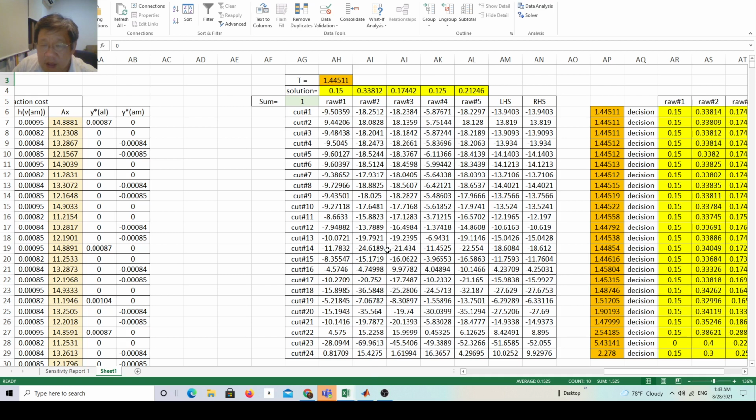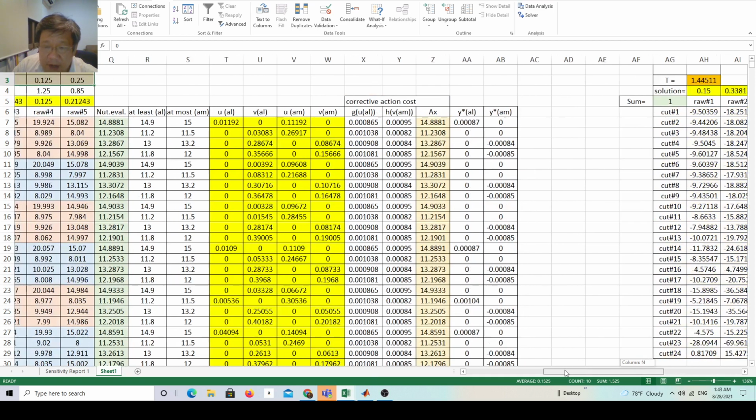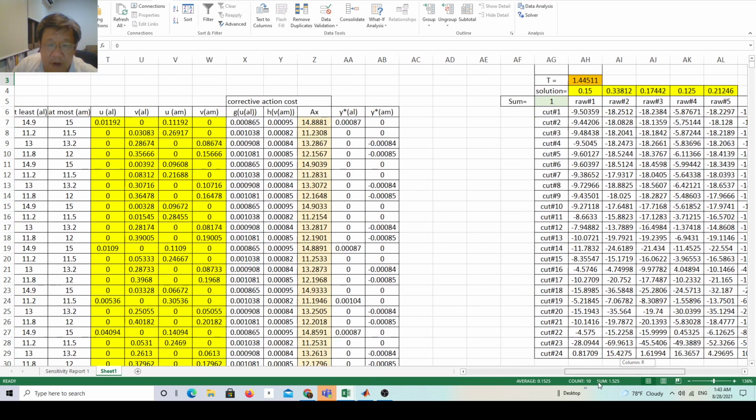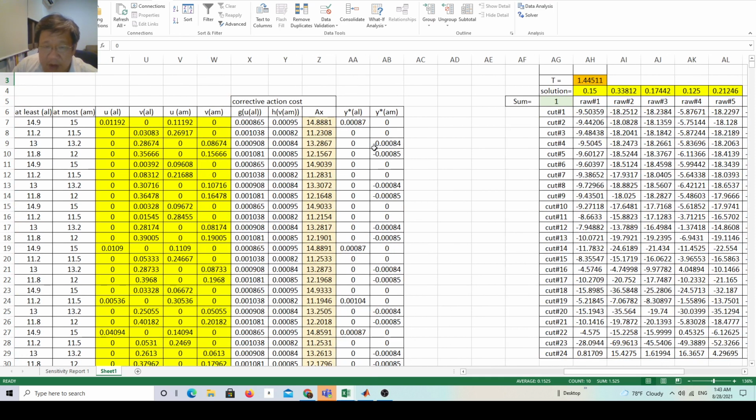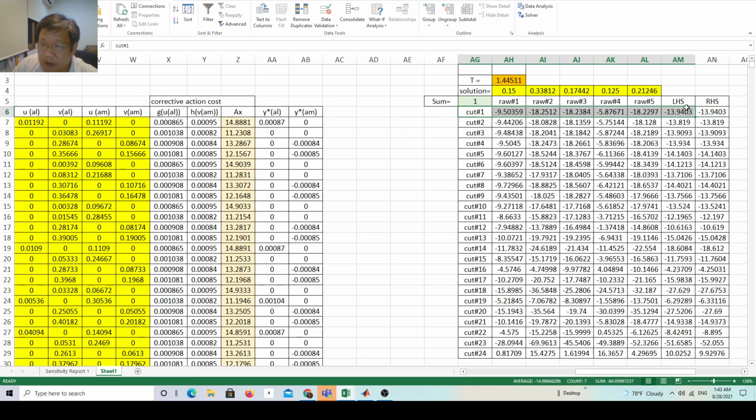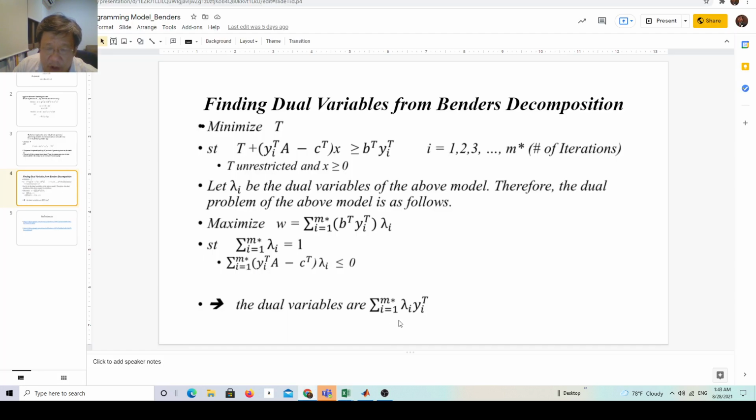We go to the final. But the problem in this problem is that for each cut that we already added, we didn't include any y star here. Not at all. We only have the y star of the final cut, which is the current one. So if you want to use this formula, you need to keep all the y values from the very first iteration to the latest iteration.